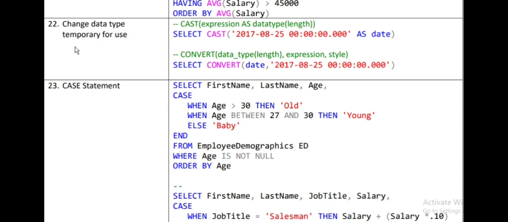Number 22, change data type temporarily using CAST: cast expression as data type length. Select cast, then in single quotes 2017-08-25 00:00:00.000 as date. Or CONVERT: convert data type length, expression, style. Select convert date, in single quotes this date.